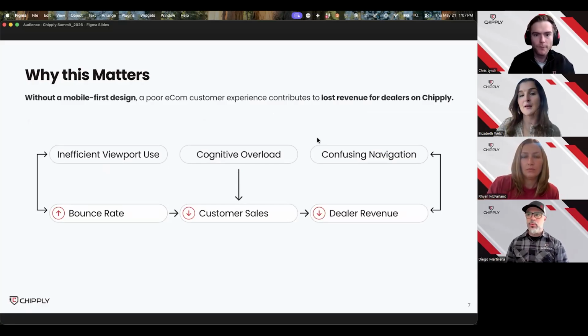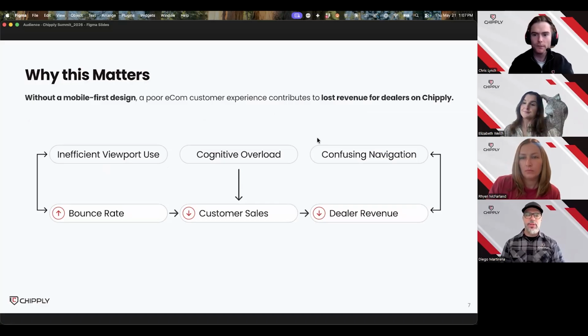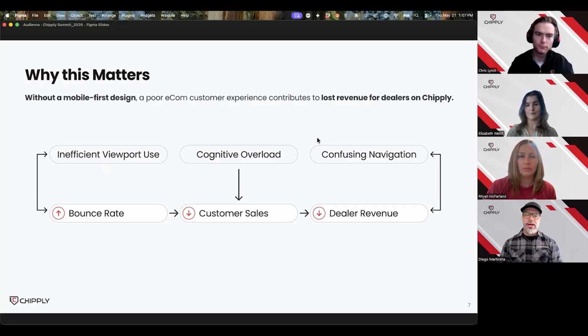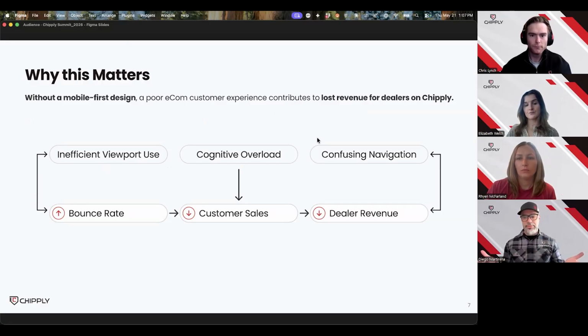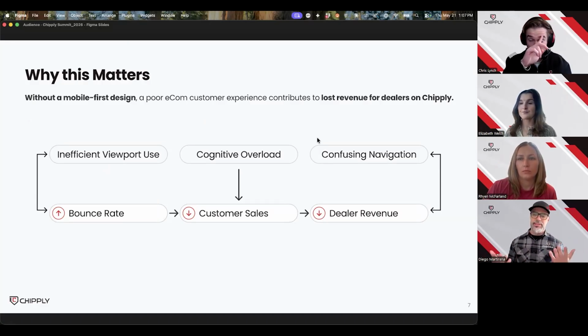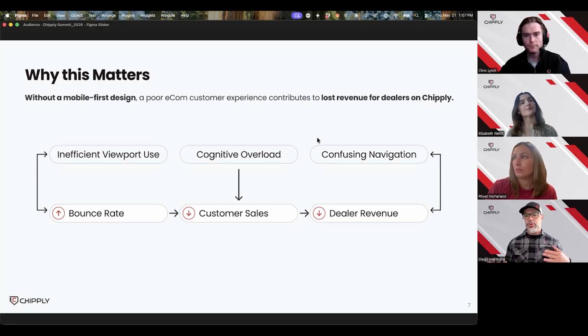Right, and why this matters so much is that without a mobile first design, we were losing a lot of revenue. So we identified some key elements here, like inefficient viewport use. There was a lot of cognitive overload. There's a lot going on, and the navigation wasn't where it should be. And what that meant is a higher bounce rate, like Liz said, customer sales will go down, or dealer revenue will go down as well, just based on people's frustration.